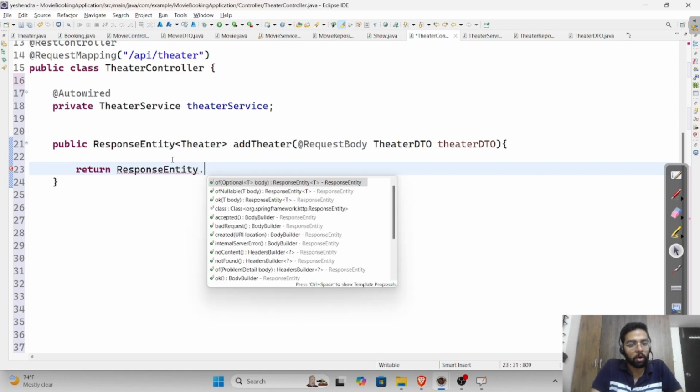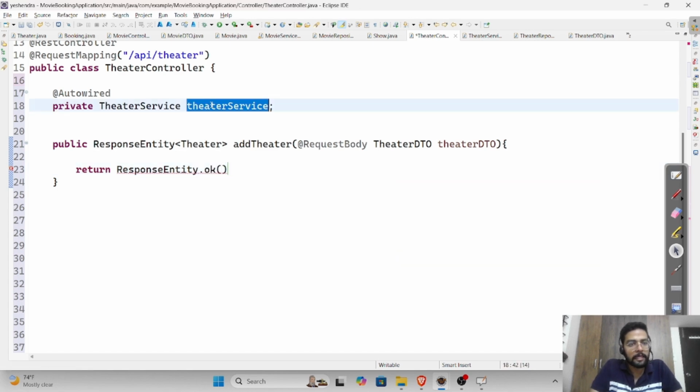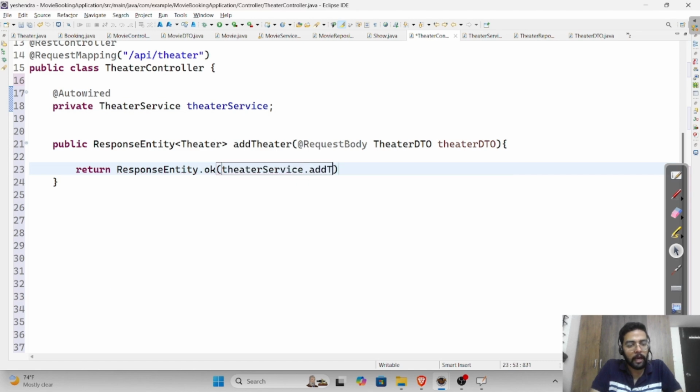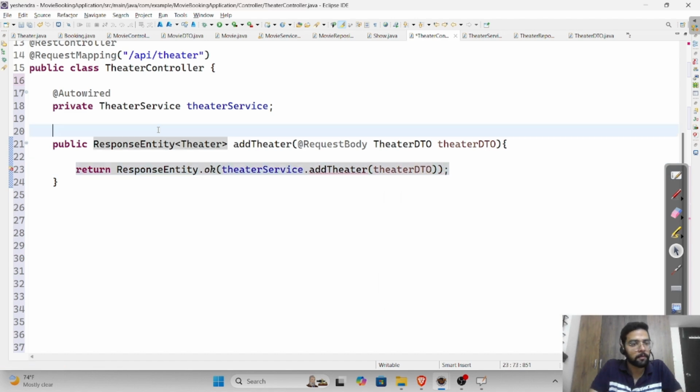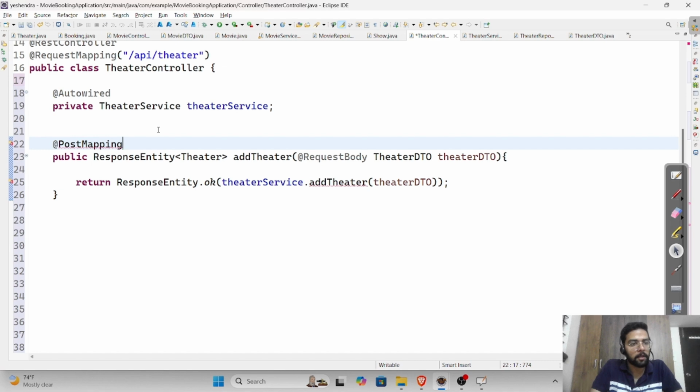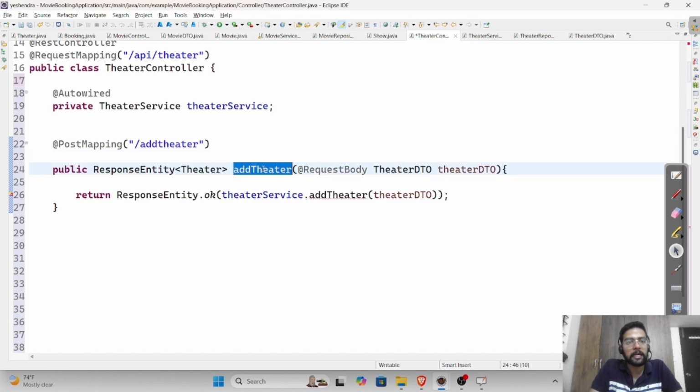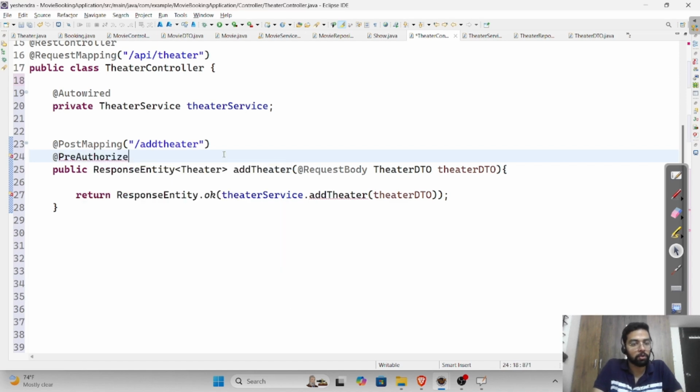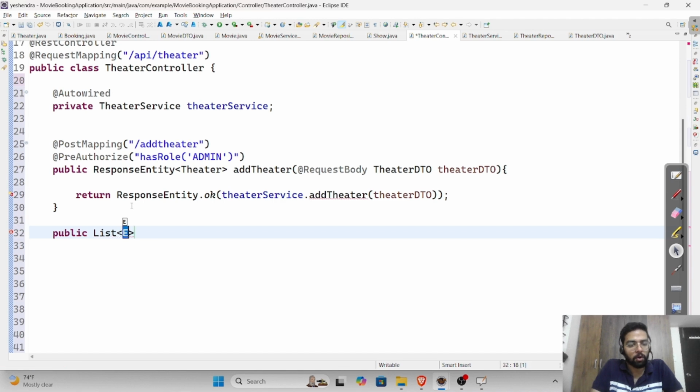Return ResponseEntity.ok(theaterService.addTheater(theaterDTO)). This is a PostMapping for add theater. Add theater is a public, admin API, so @PreAuthorize has role admin. Only a user who is logged in as an admin is able to access the add theater API. Next is the public list of theater.